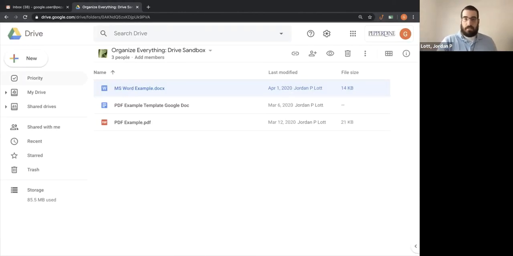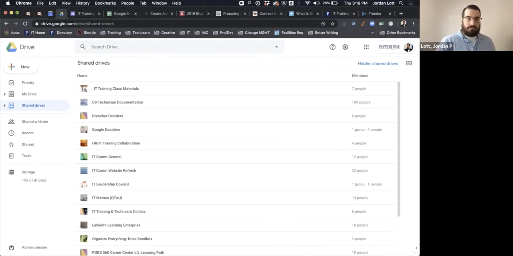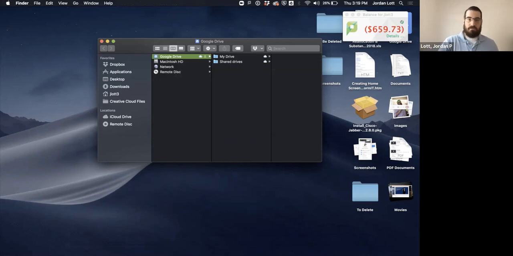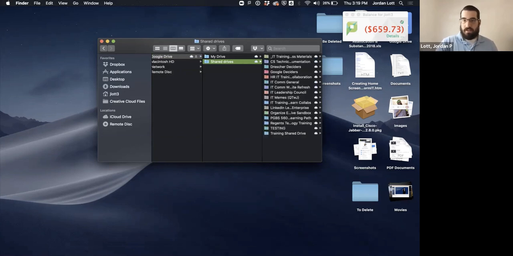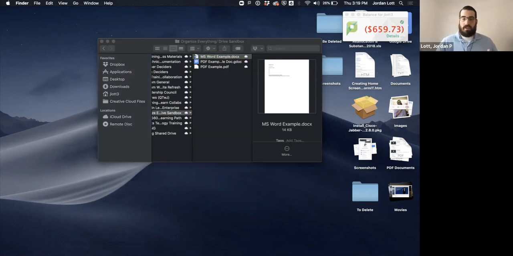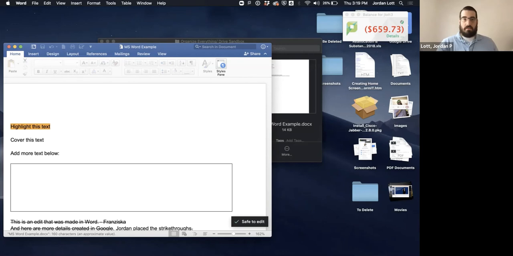Well, with FileStream, if I want to open this up in Microsoft Word and make some changes, I don't have to download this file, make the change, save it as version 2, and then upload. All I do is come over to my computer. I can use my regular Finder, and when I have FileStream installed, I can now see all of Google Drive right here in my File Explorer. So I can go to my shared drives, find that sandbox, and here is this Word file. Now when I double click on this Word file using my File Explorer, FileStream is quickly streaming that file down to my computer, and it opens up in Microsoft Word.